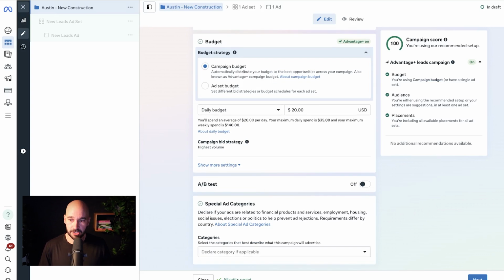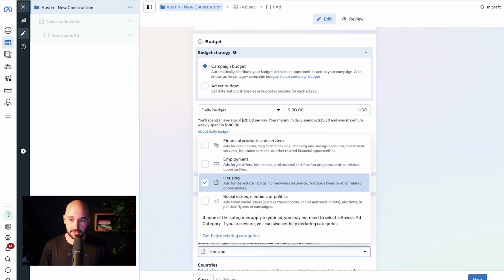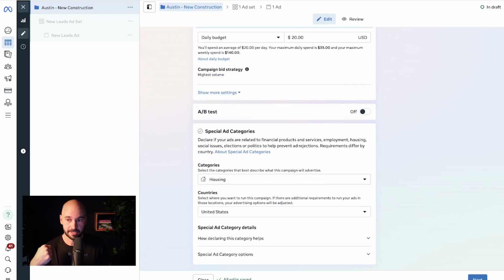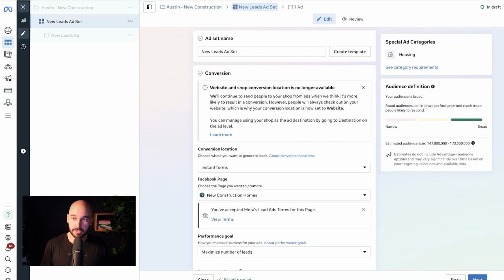So for special ad category, yes, we are going to choose housing. Unfortunately, in real estate, there's what we call a special ads category that is basically saying it is a sensitive industry, and you're not allowed to restrict your ads to a certain demographic of people. Like, you can't really target that much on age or gender or race or those kinds of things. Then you're going to hit next. That's really all there is for the campaign there.